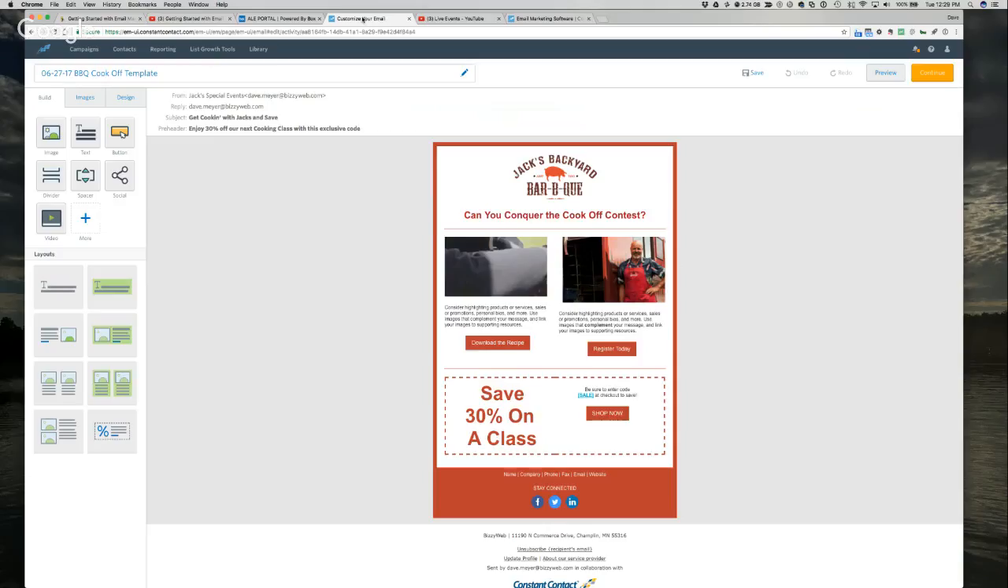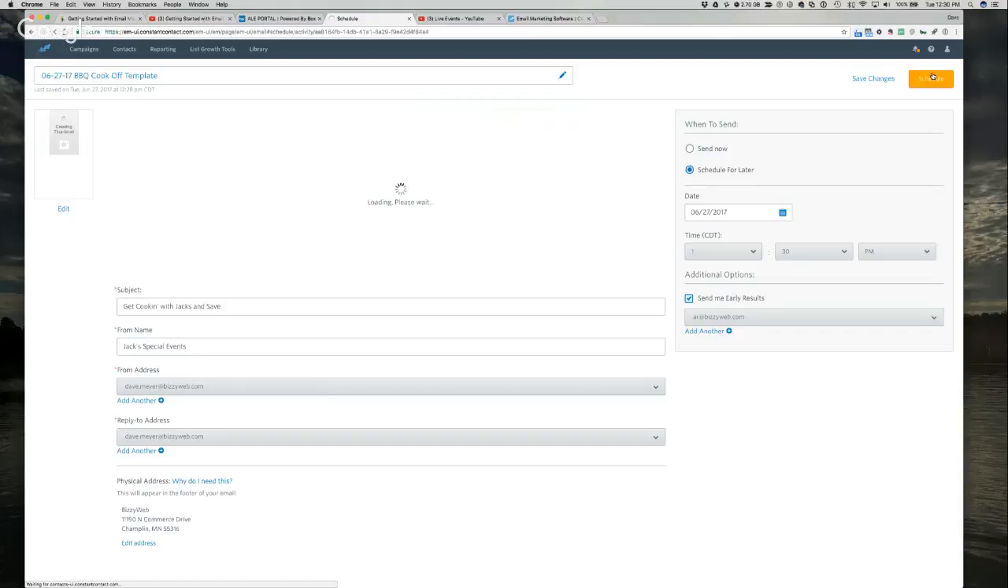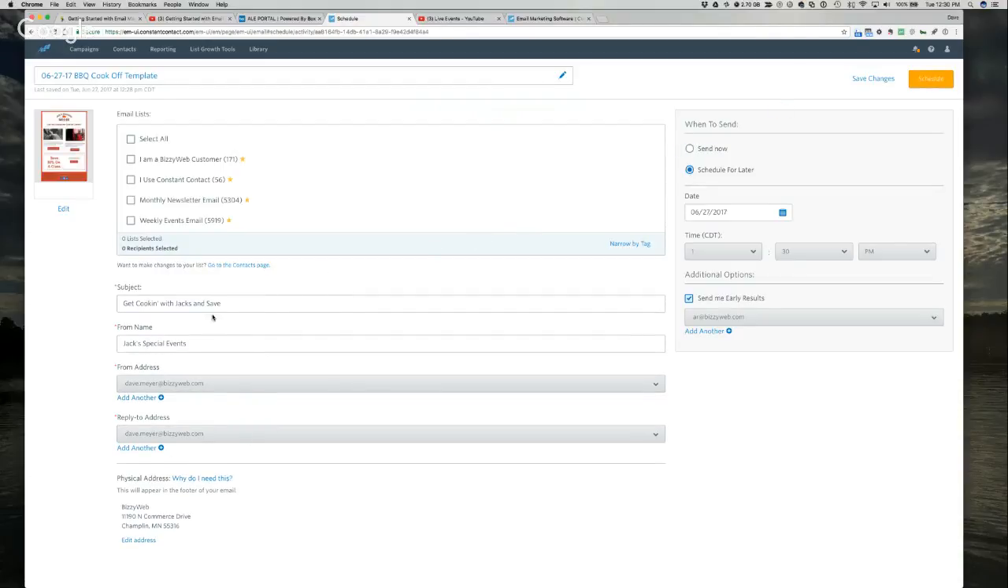So I'm in my Groovy email. Now I want to take the next step, so I'm going to simply click continue. Once I click continue, I have a few options inside of here. Again, I get to double check the subject, the from name, from address, reply to, and then I need to select who I'm going to send this from. So I actually don't have a list set up for this yet. So what I want to do is import my own list for this.